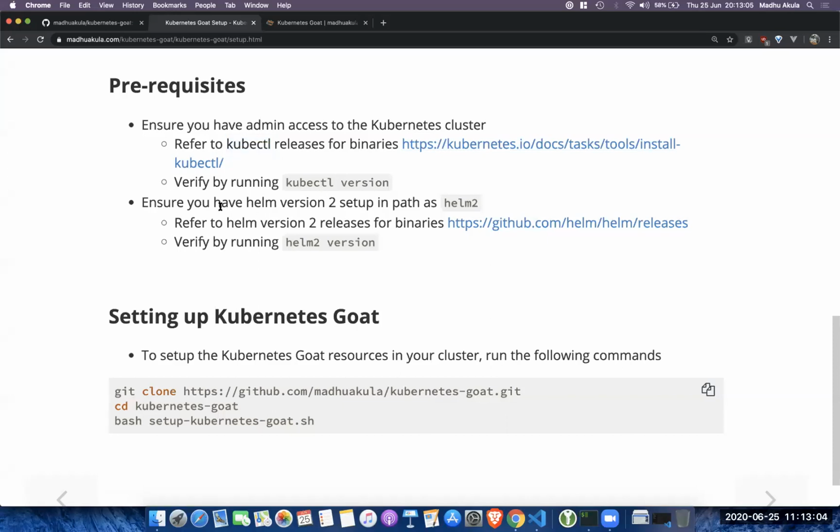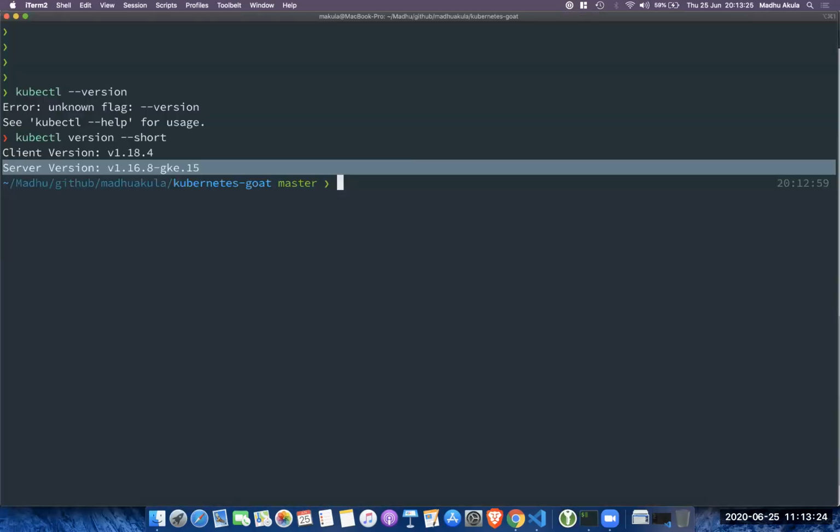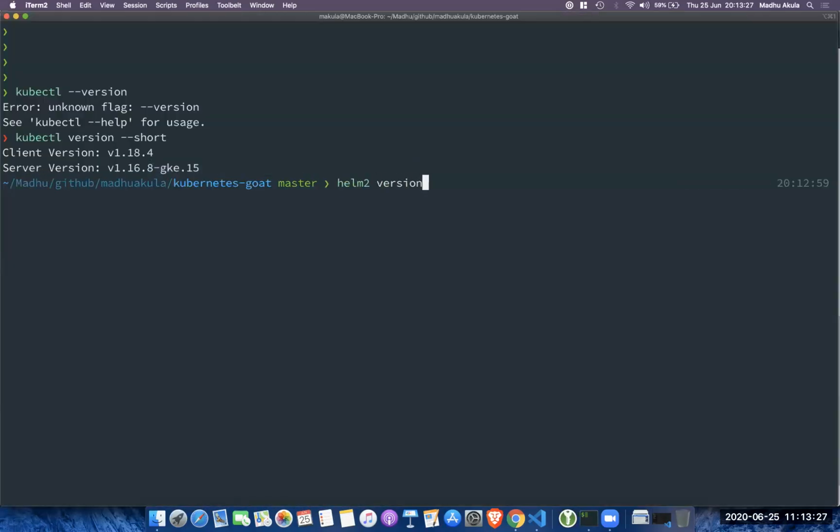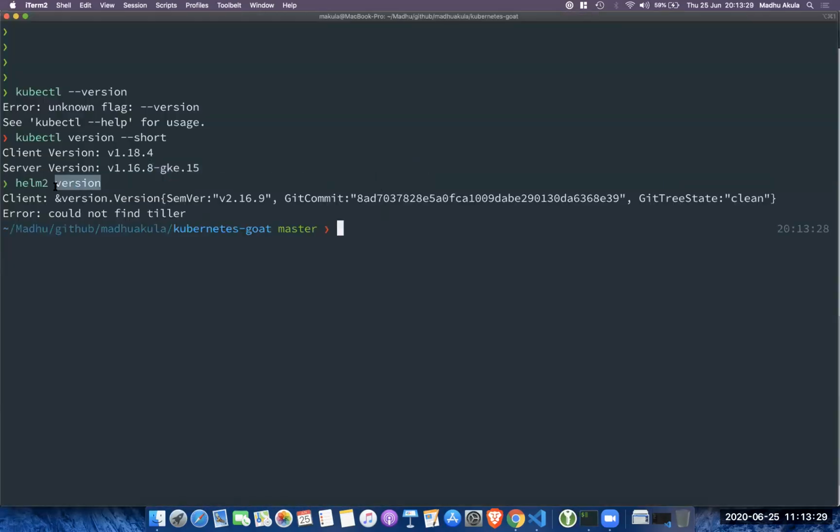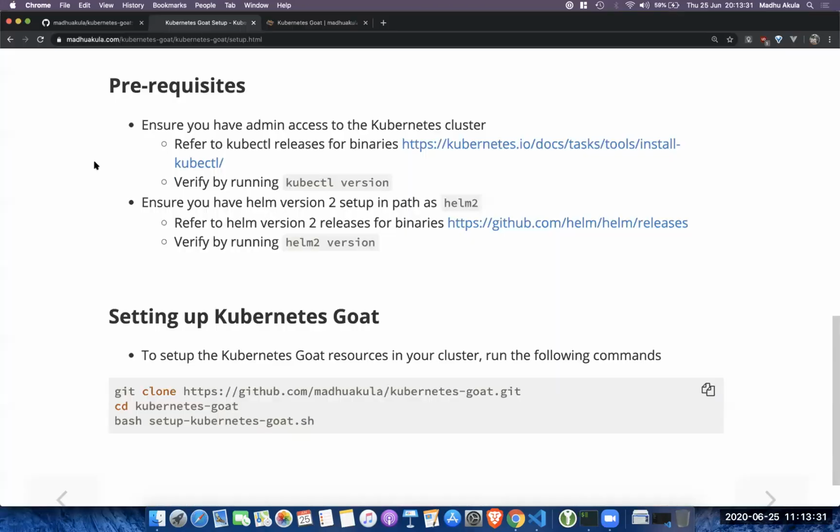And make sure you also have Helm version 2. The entire intention of this goat is to showcase the vulnerabilities within the environments, right? So the recent version of Helm is 3. So we ideally need 2 because it has an intentionally vulnerable default setup, right? So make sure you configure Helm 2 within your path. Like if you type helm2 version, you should be able to see that it is in the path, right? So if you have these two prerequisites, you are set to try out Kubernetes Goat.